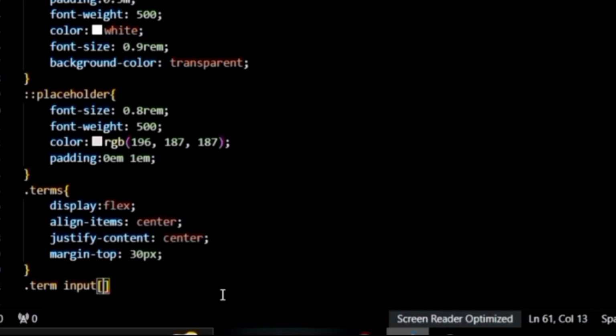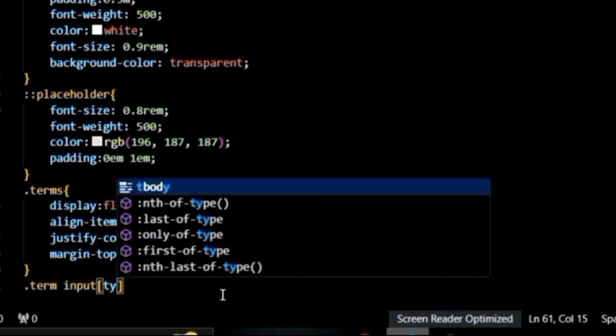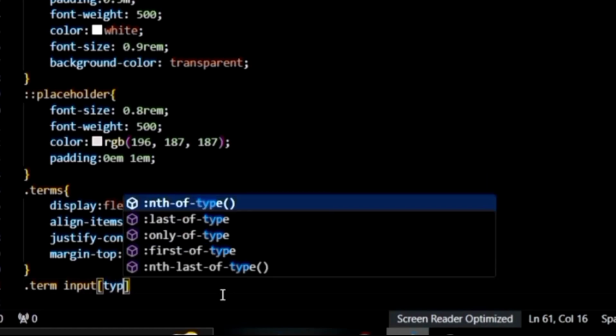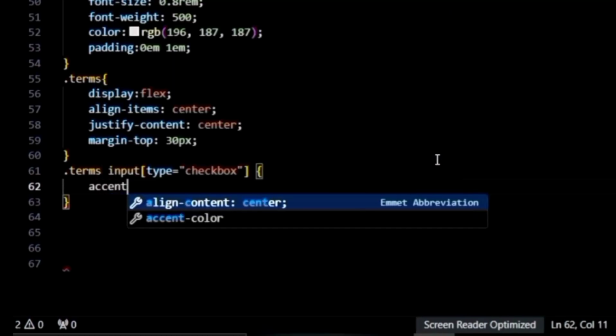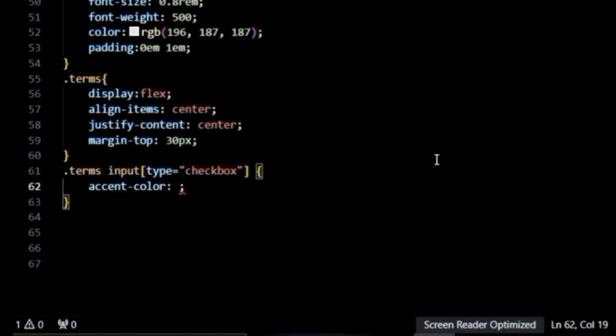I'm going to specify that the type of input I'm going to target is checkbox. I want to color my checkbox, so I'm going to give it an accent color. I want to use RGB to color it, which is going to be 99, 99, and 153. This is the unique color that I want to use.